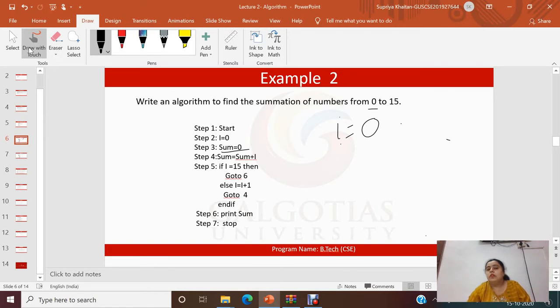Then we initialize sum as 0. So we have initialized sum as 0 because anything added to 0 is the number itself. So it's safer to initialize your sum as 0. Next, what we need to do is sum is equal to sum plus I. That's your step 4. So we are adding I to sum. So sum is equal to sum plus I.